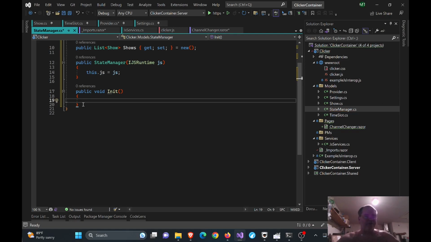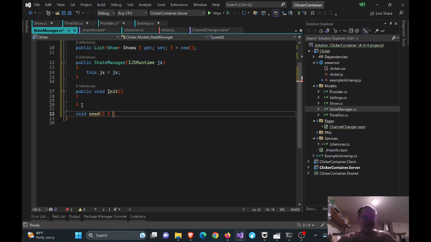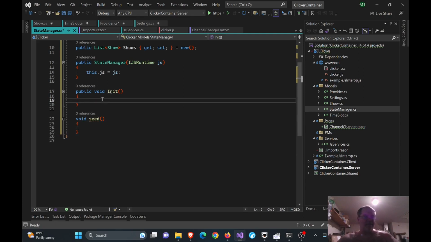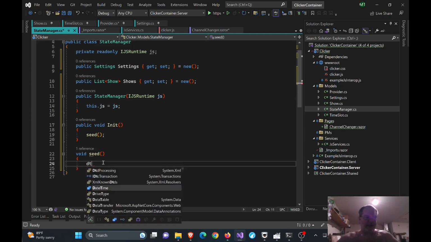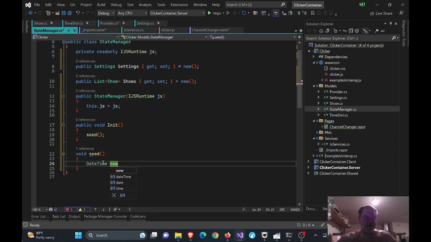What we're going to do is we're going to call a seed method, void seed. We are going to go into the local storage once we get this set up. But right now, I just want to get some seed data to make sure that it changes channels or opens and closes URLs. So for now, we're going to say DateTime.Now. Yeah, Copilot got that right.